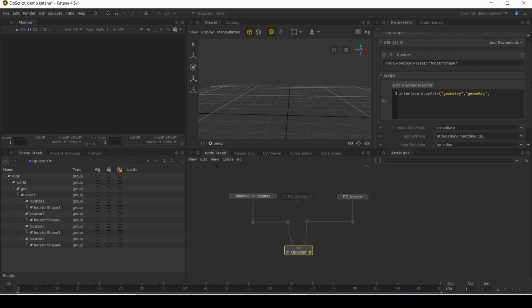And then you need to say if you want this attribute to be inherited or not. It doesn't matter in this case, so I'm going to say false. And then from what location are you copying it from? So this is root world geo locator. And then the last thing is what input is it coming from? So this is input 1. Okay. And we want to do exactly the same thing, but for the type. So I'm just going to copy and paste this and change it to type.